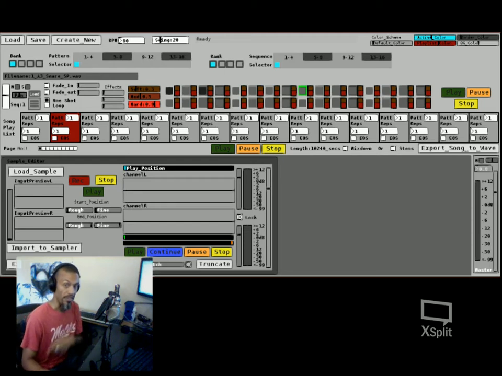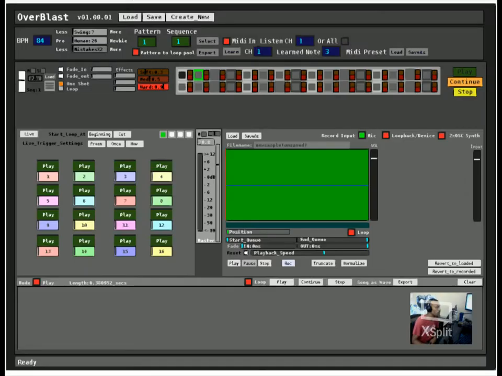So with that said, the most current version. Here we are. This is our newest build of OverBlast. So this particular video, I'm not going to actually make any music. I'm going to go through all of the features, knobs and buttons and sliders that I have here.